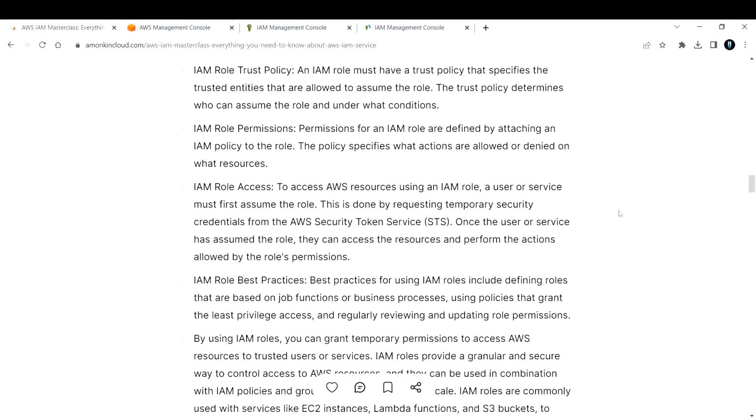Okay, so now what are the best practices for your IAM role? The best practices for IAM roles include defining roles that are based on job functions or business purposes, using policies that grant least privilege access, and regularly reviewing and updating role permissions, right?